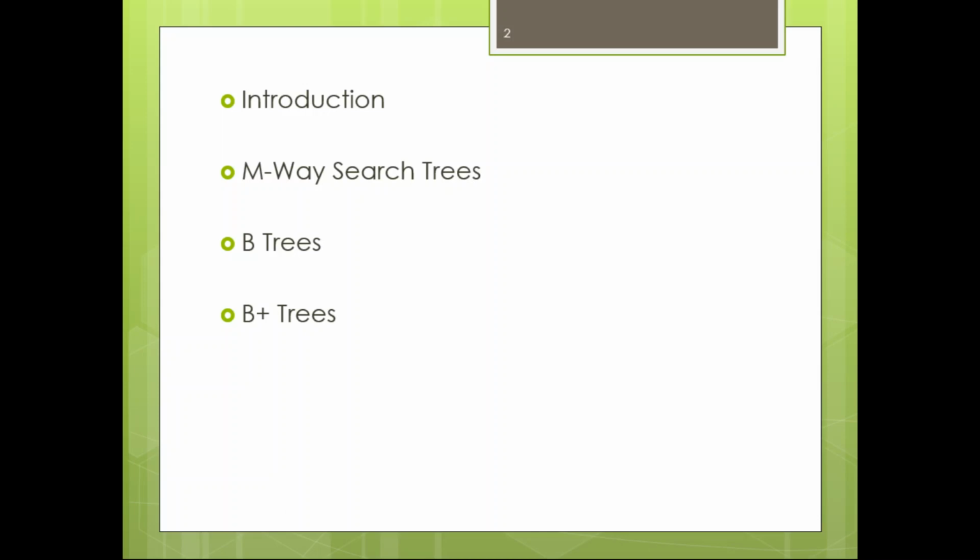After that we'll be discussing a special version of M-way search trees. B trees and B plus trees are balanced M-way search trees. Like how we say that AVL trees and red black trees are balanced binary search trees, similarly, B trees and B plus trees are balanced M-way search trees. So that will be the flow.